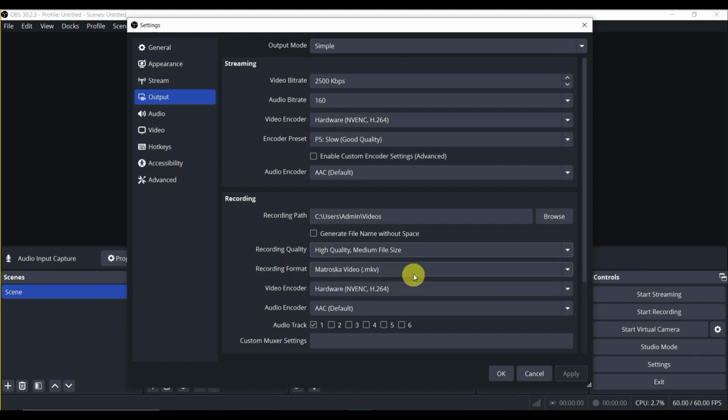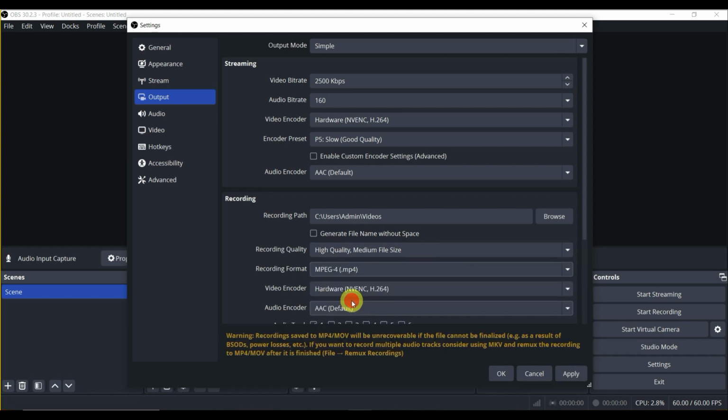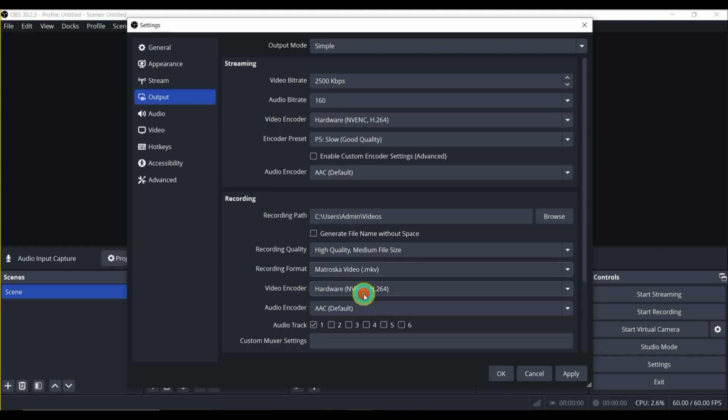Then the recording format. By default it is mkv, and I can select mpeg4 also, but if recording in a format other than mkv, it will be unrecoverable. Suppose there is a crash of the application, or the machine is restarted, or our Windows is crashed, in that case while recording our video, it will not be recovered. So by default we have to choose this mkv format. Video encoder we have to keep as it is.